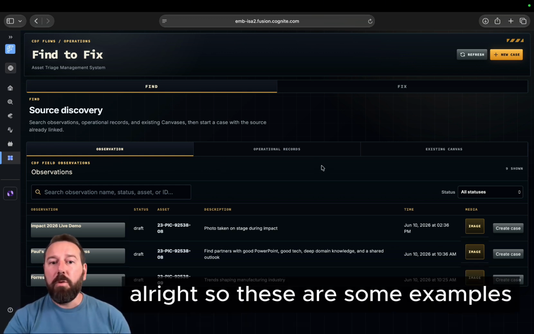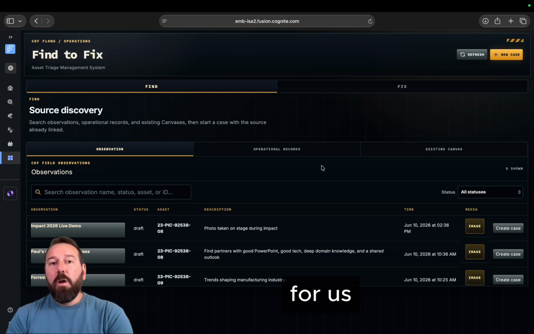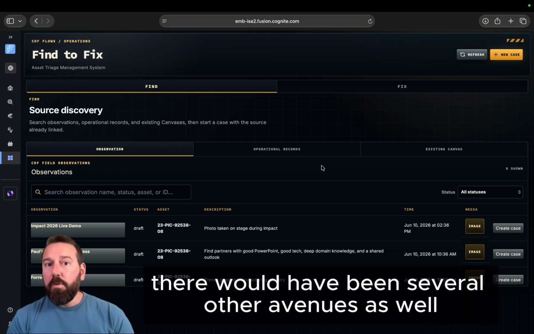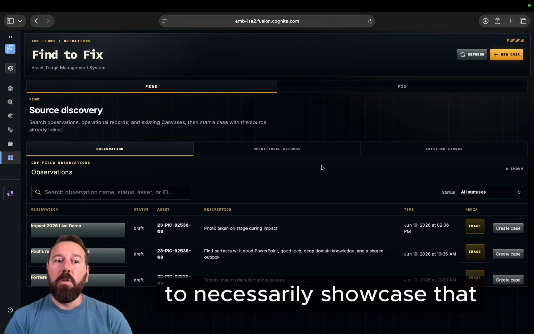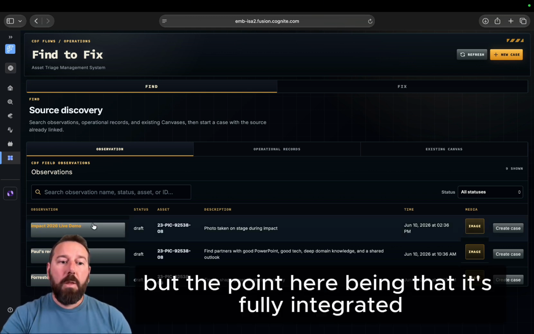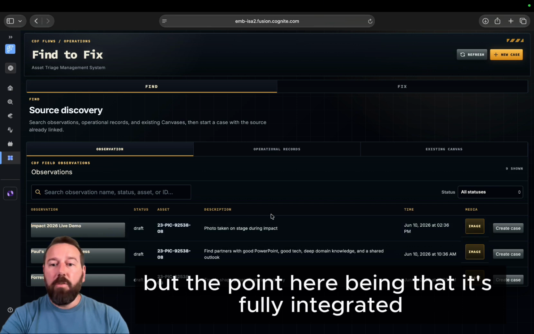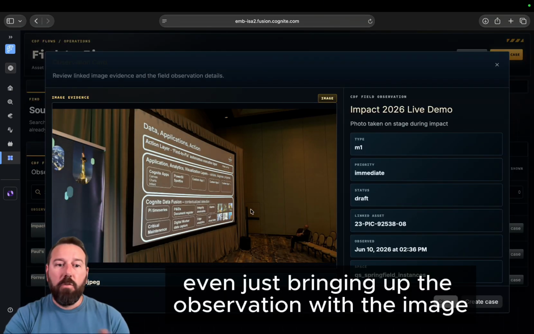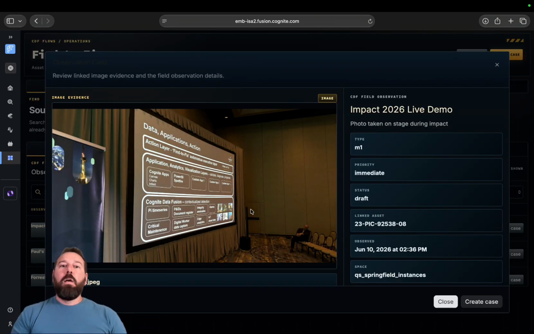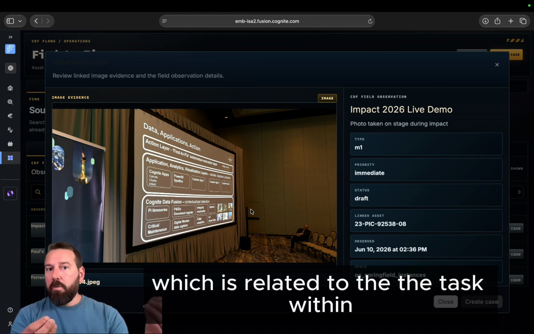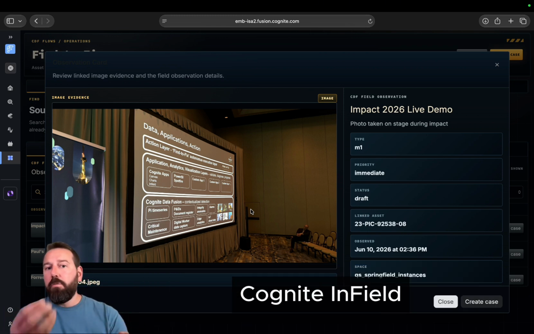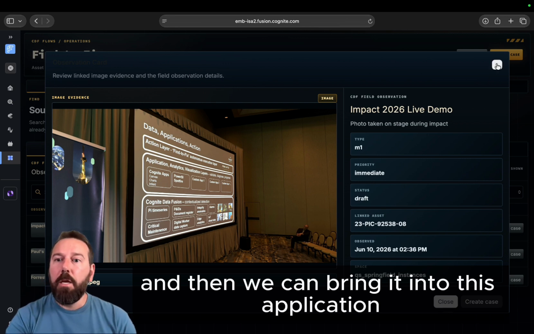All right. So these are some examples, but like for us, there would have been several other avenues as well that we would have brought into this. I just didn't have that in this demo environment to necessarily showcase that. But the point here being that it's fully integrated. I mean, even just bringing up the observation with the image is related to the observation, which is related to the task within Cognite Infield, and then we can bring it into this application.